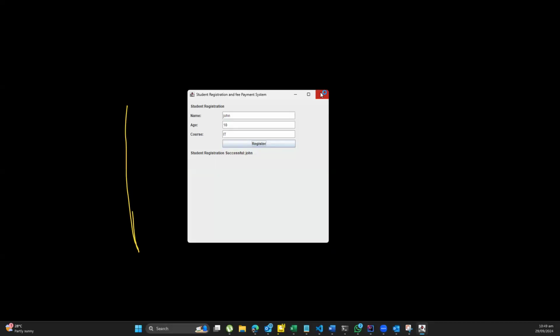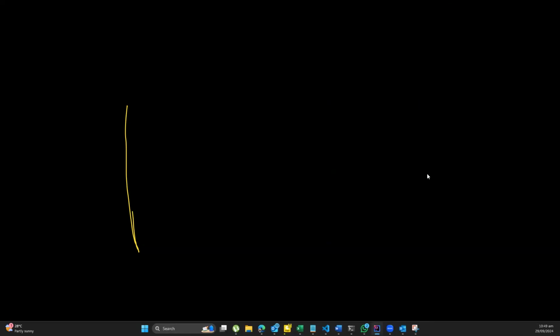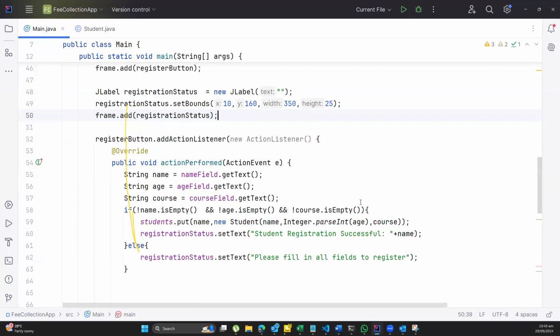So now we are done with the first half. The first half was us registering the person. The next half would be for us to go and add the person's school fees. So whatever school fees the person entered, I have to now go and add the school fees the person paid into the system.